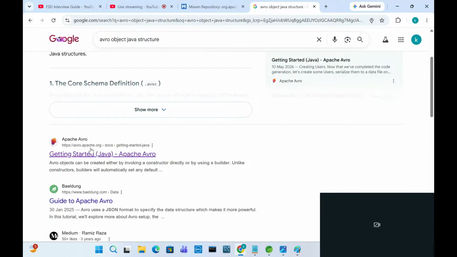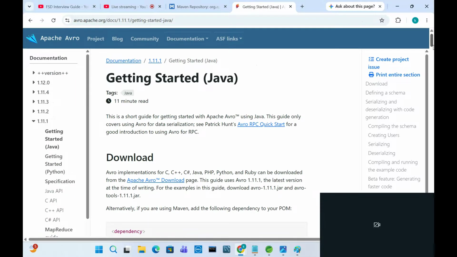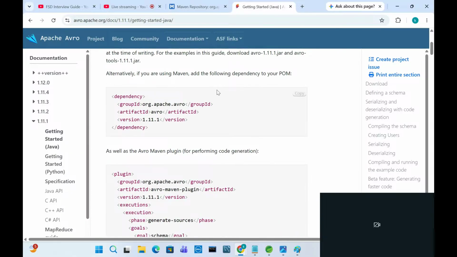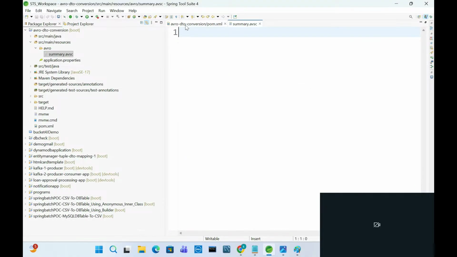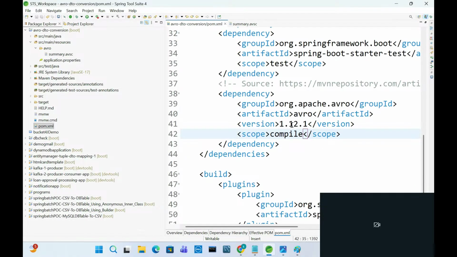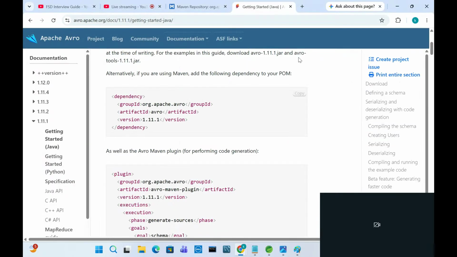So this is the Apache official website. Here we can get the Avro schemas, the plugins required, all of those. This is the dependency we collected from the Maven repository, right? It is a little bit old version that we used. See which version we used. Go to 1.12. We are using 1.12. It is 1.1, a little bit old.